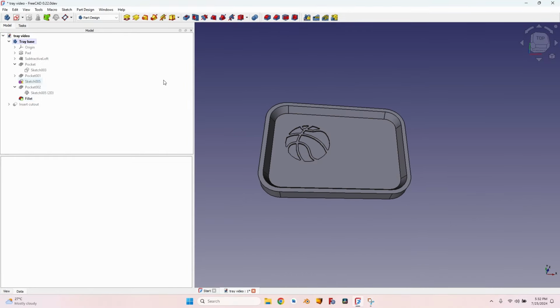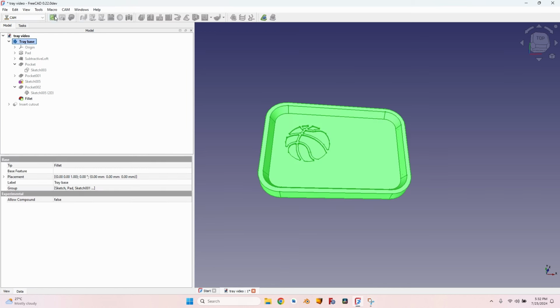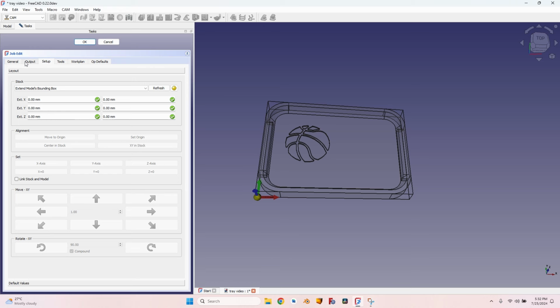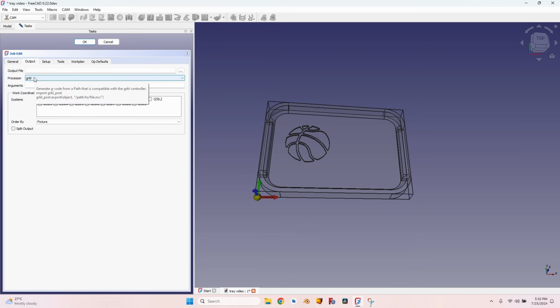Now we can move on to the fourth workbench, the CAM workbench, and start making the G-code for the CNC. So select the tray base, click on the new job button, make sure the tray base is selected, click on OK, and now let's make some settings. Go to output, make sure the processor is the correct one for your machine. Mine is GRBL, so it's okay.